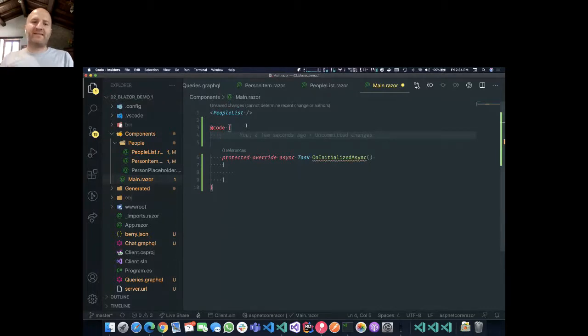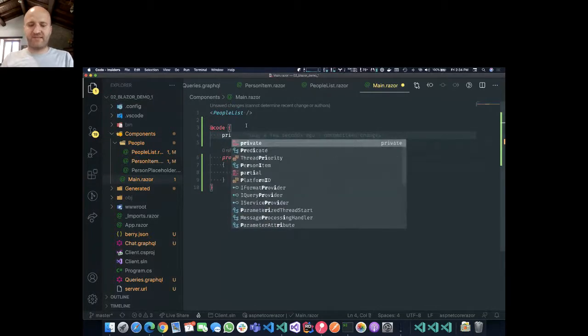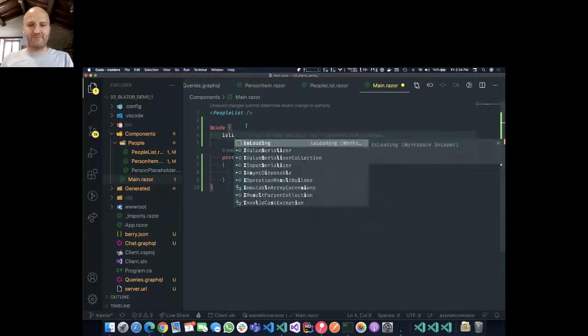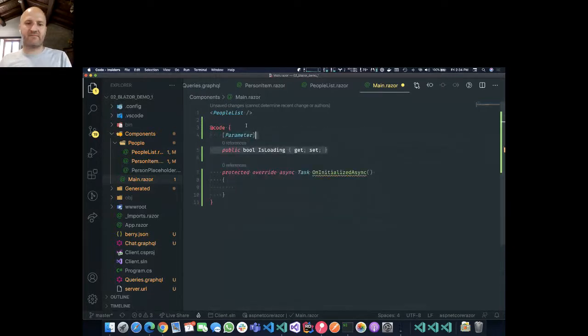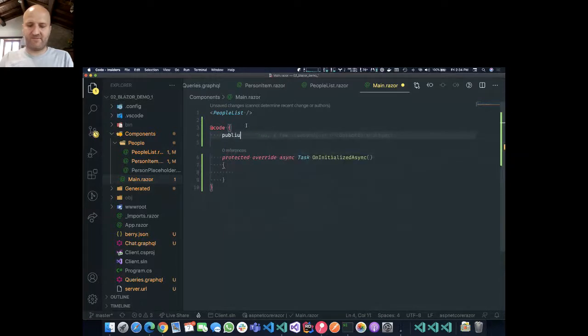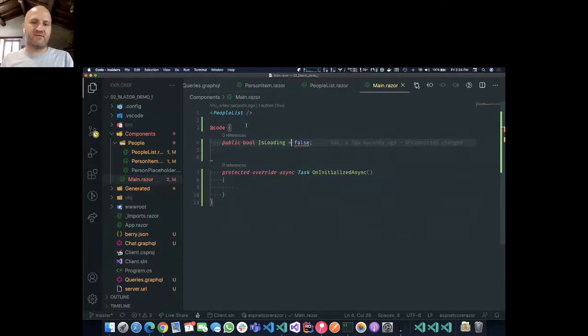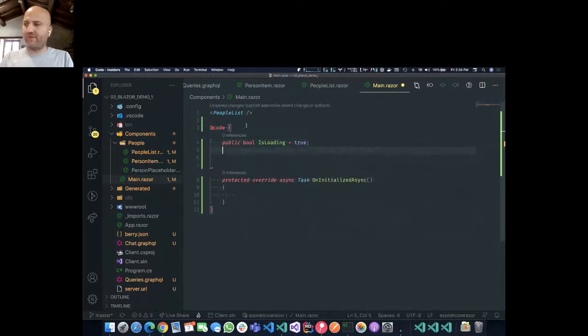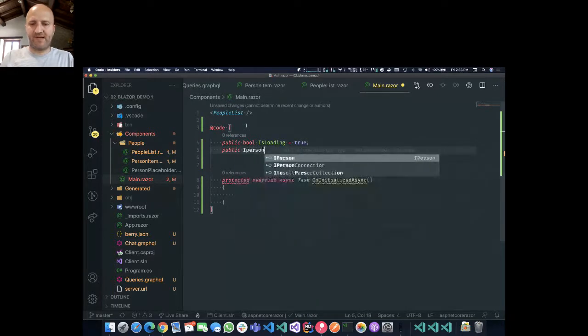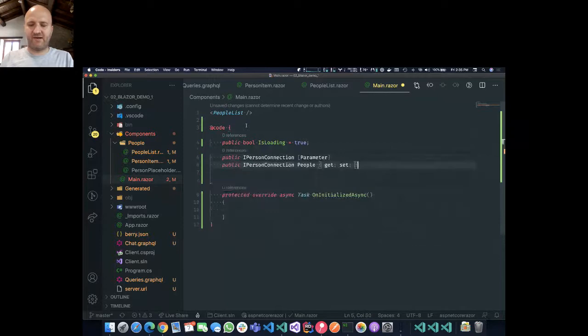And in order to bind data to our component, our people list, we need to have some properties here. Is loading, no, not a property, let's do a public bool isLoading, a field that is initially false. So no, it's initially true. So when we initialize a component, it's actually loading. And then we have another one we call people, a person connection, and that is our people.